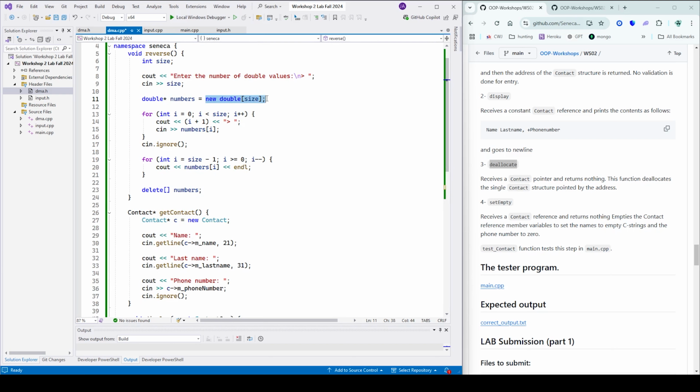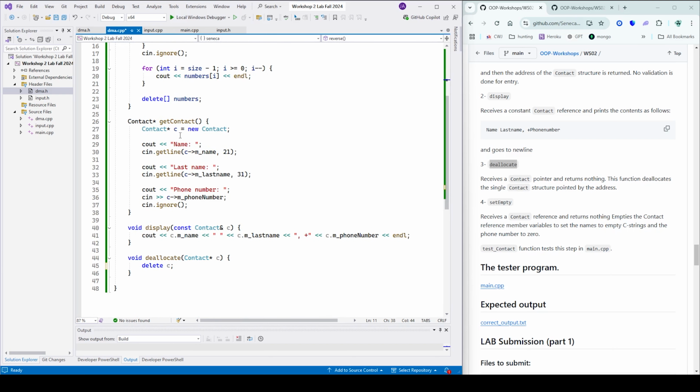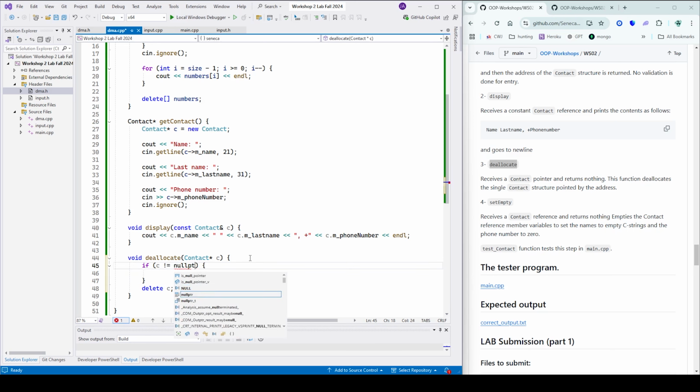So new double and then the size of the array. Here we just did new contact and it's not an array. So because it's not an array, we just do a simple delete and then the name of the variable that we have, which is C. So good practice is to check if this is not equal to null because you don't really want to delete null pointers. So we're going to say if C is not equal to a null pointer, then we will Control X and Control V. So if C is not equal to a null pointer, let's delete it.